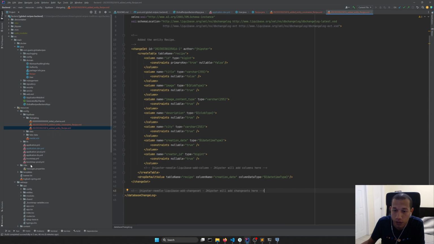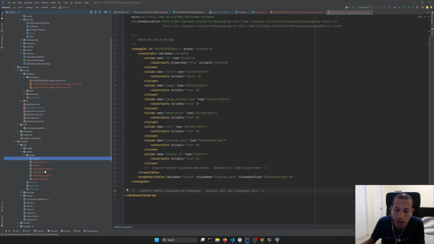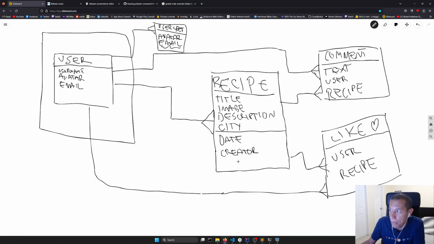It also created the front end for it. So you can see entities, recipe over here. It created all the React files for listing it, editing it, deleting it, a lot of stuff. And after that, we're going to create the other entities. We're going to create a comment.